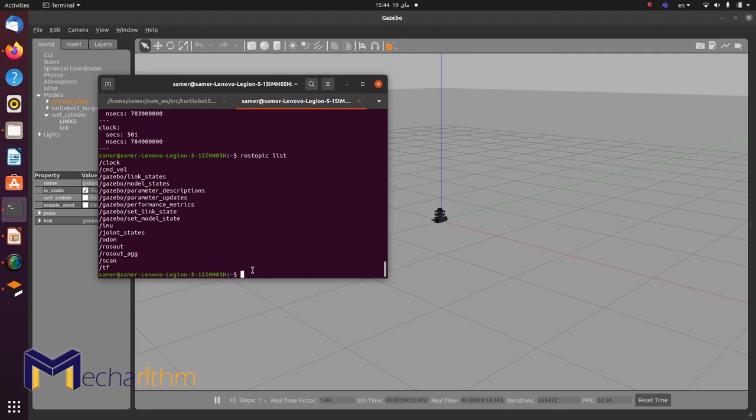All right. You've got link states, which has something to do with the states of the links. You've got model states, parameter descriptions, right?